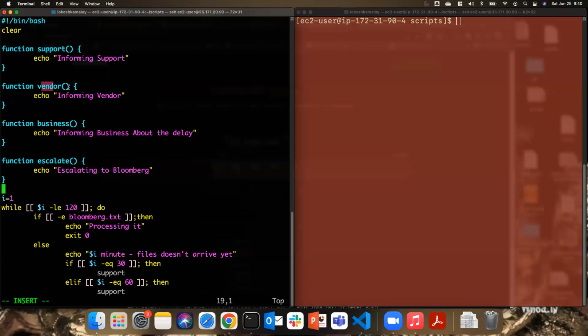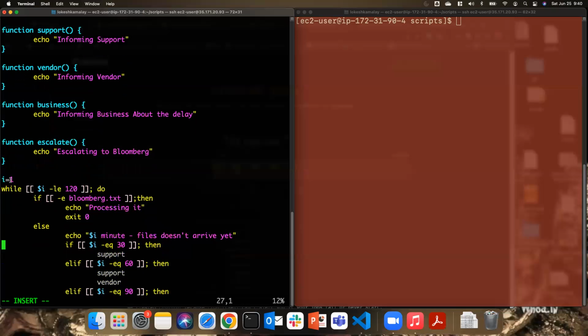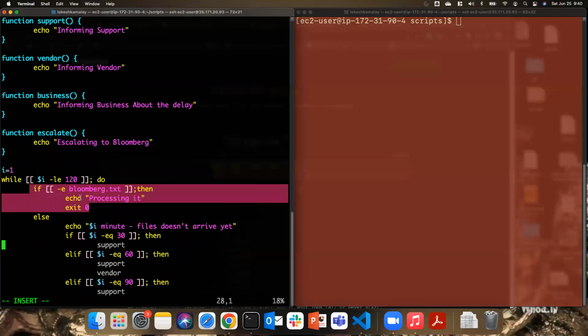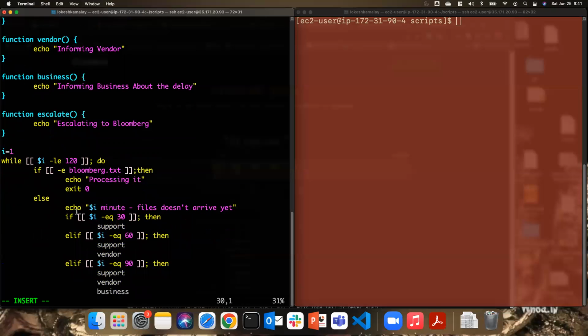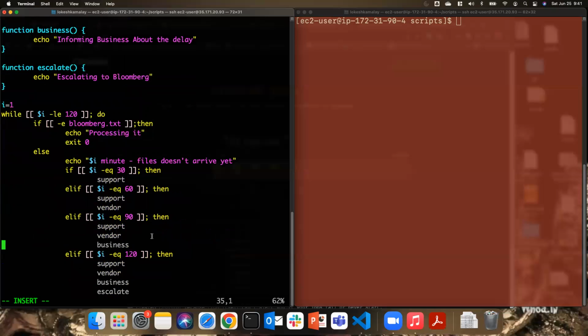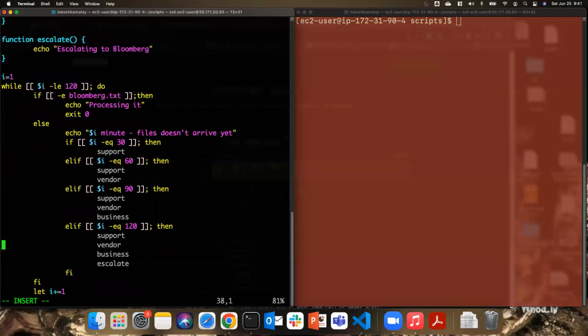So I wrote 4 functions here. The 4 functions will have their unique commands here. Okay. Now I've started the loop here. First I will be 1. So I 1 less than or equal to 120, which is true. It is going to verify the file. If it does not exist, then this block will not work. It enters the else. It is going to say processing this. If I is equal to 30, this will be printed. It's not, so it will come down.